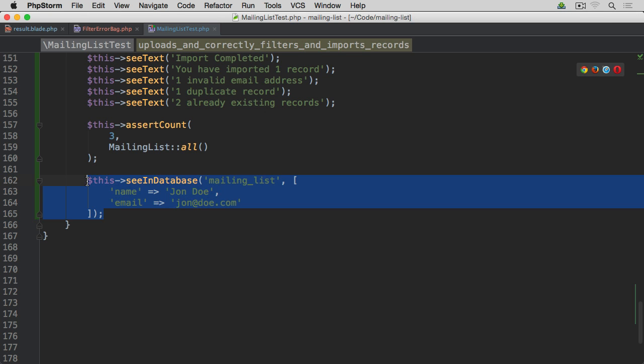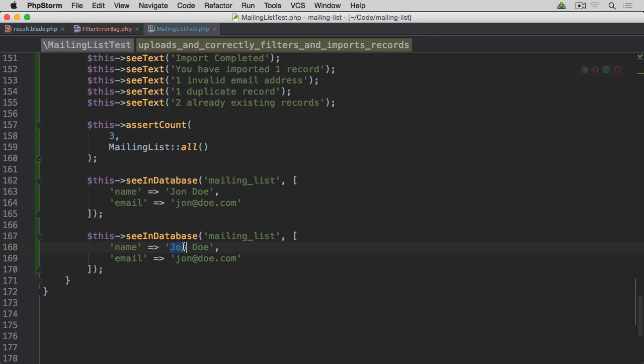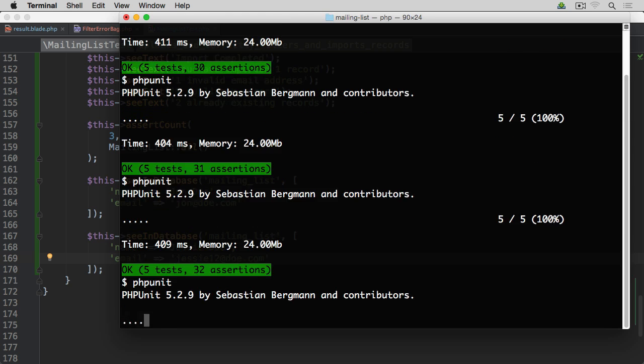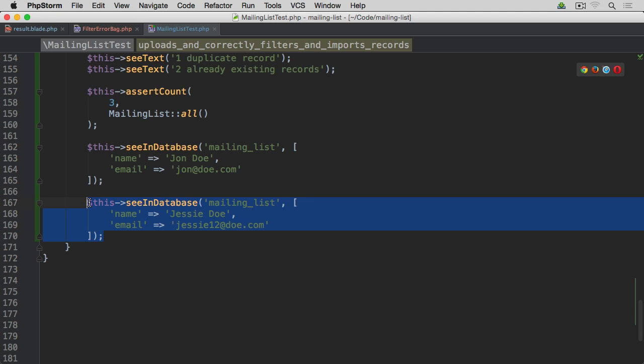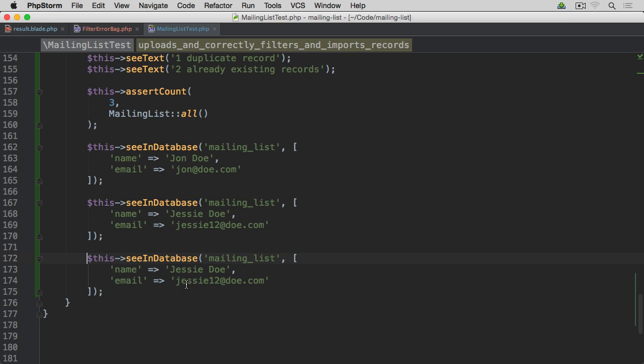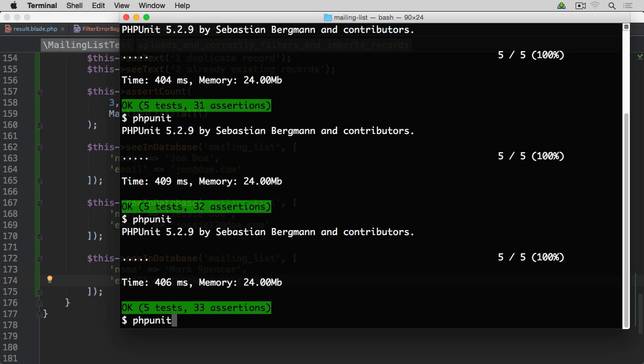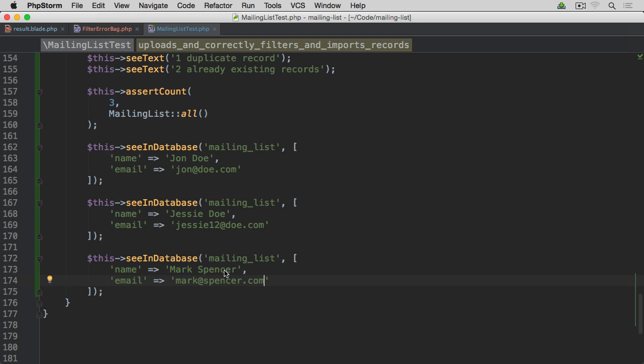Let's duplicate this one. We should also see Jesse Doe, and it's going to be jesse12@doe.com. Run it, 33 assertions, all good. Okay, we should also see this newly imported record, which was Mark Spencer, and the email address was mark@spencer.com. Let's run it. 34 assertions, all of which are passing.